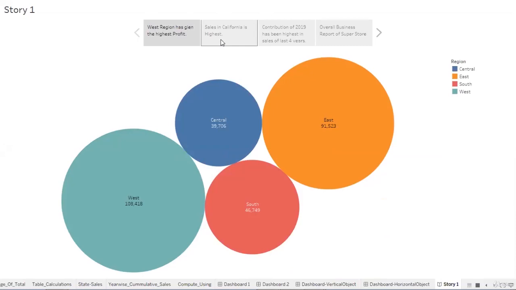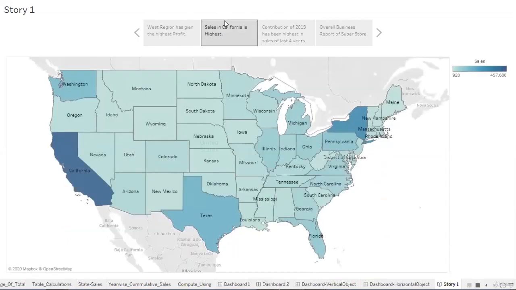Then I can click on the second and go to the second visualization, or I can use the arrow key to go to the second one. I'll be using the arrow. This graph is telling me that the sales in California are highest, and yes, it is the highest over here. You can notice based on the color that California is contributing the highest to the overall sales of the superstore. Then next I would like to see this visualization.